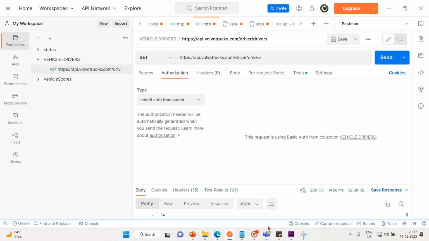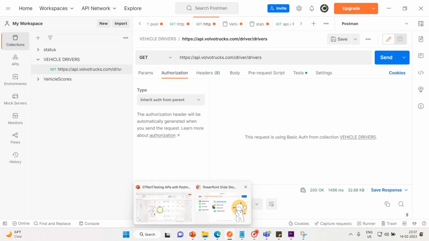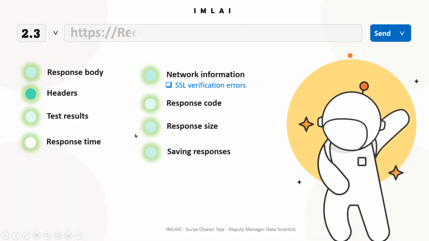So that's it. We have covered response body, headers, test results, response time and network information, response code, response size, and saving those responses either as an example or a file.